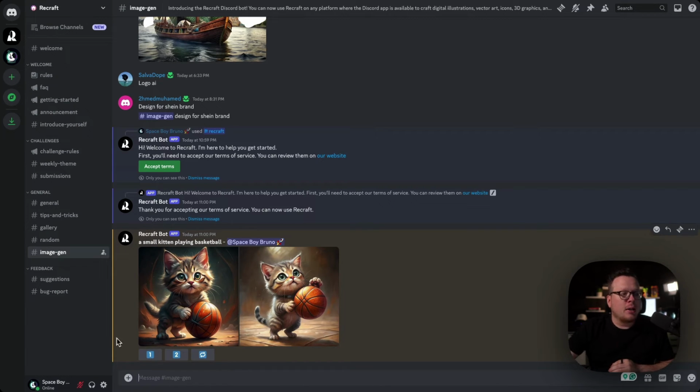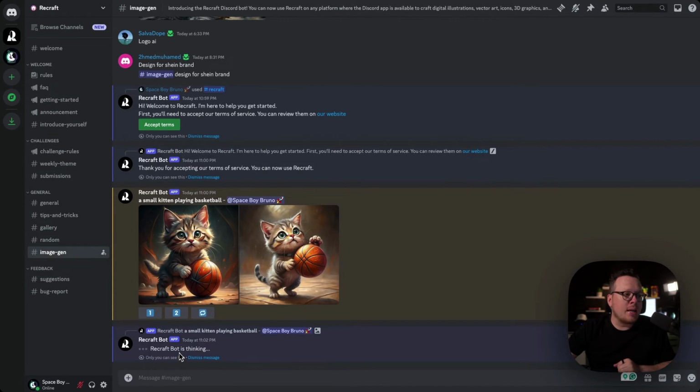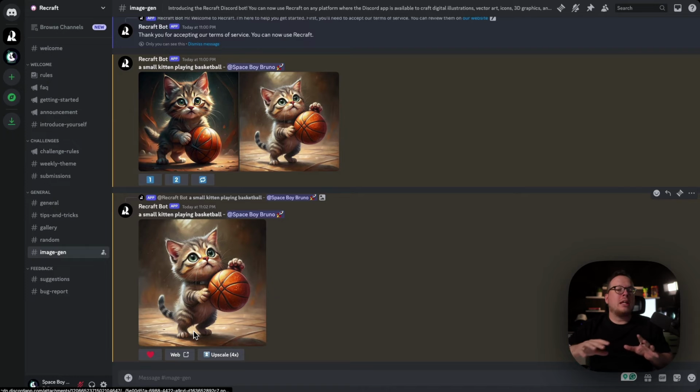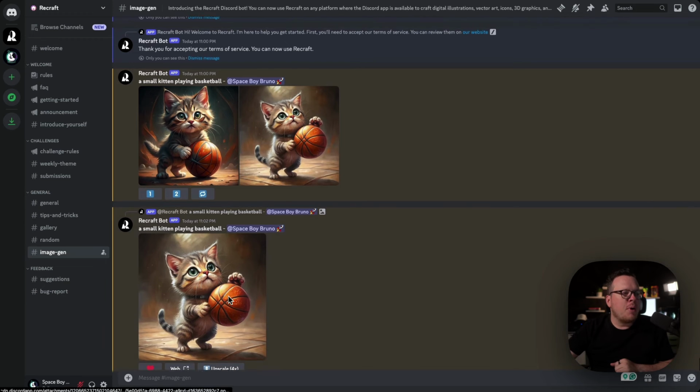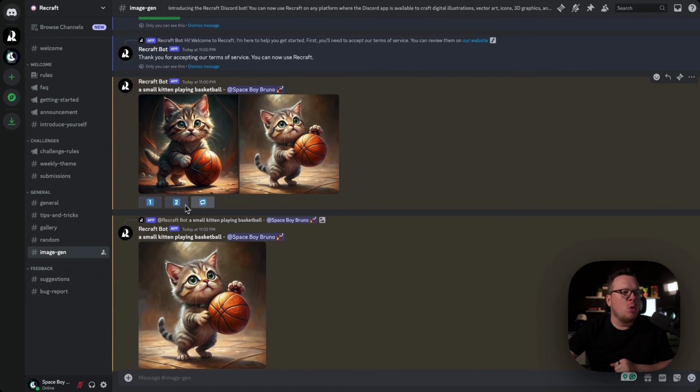Now from here, we can click on number one or number two, and if we click on number two, for example, what that's going to do is it's going to give us a higher resolution version of that photo. And then from here, we can heart it, we can open up the direct web link for this photo, or we can upscale it.